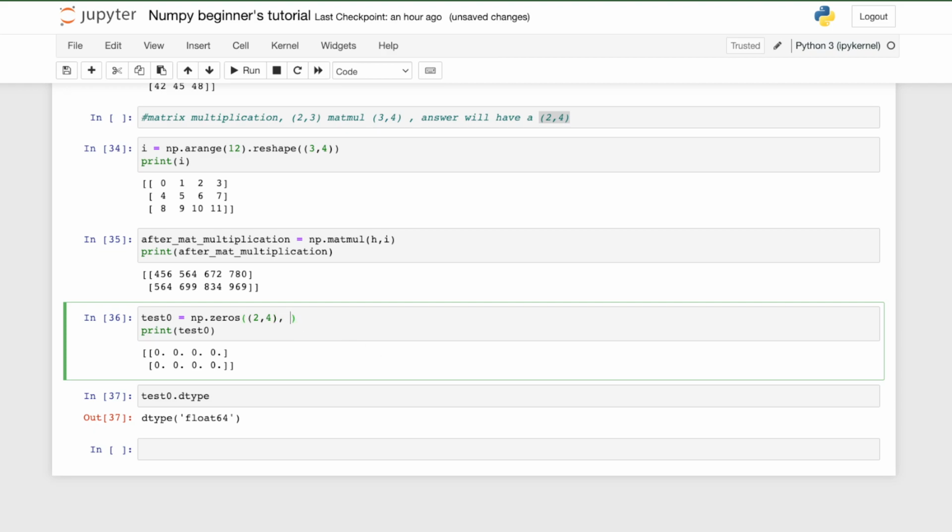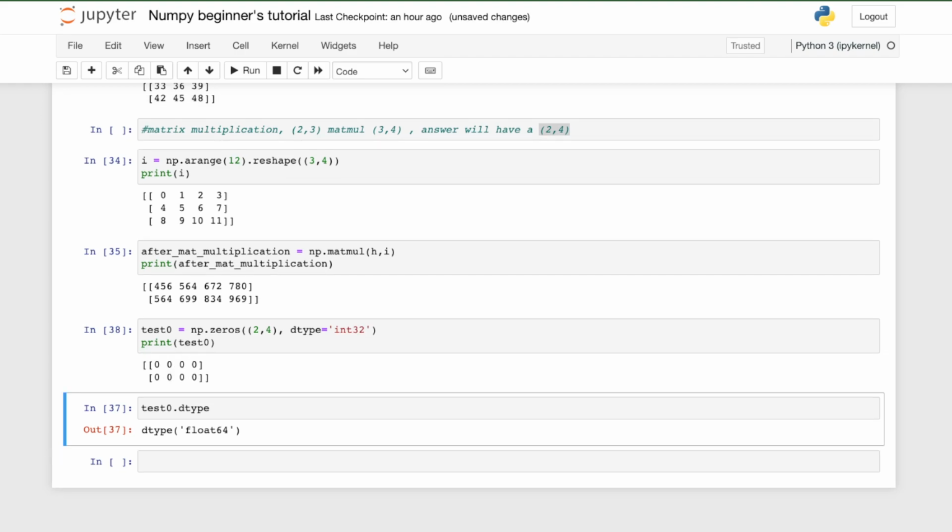Let's convert that into int32. dtype equals int32. I will create a video to explain again the difference between int32, int64 and int16. Okay, so now if you do this again, we got int32. So that's 2 by 4.